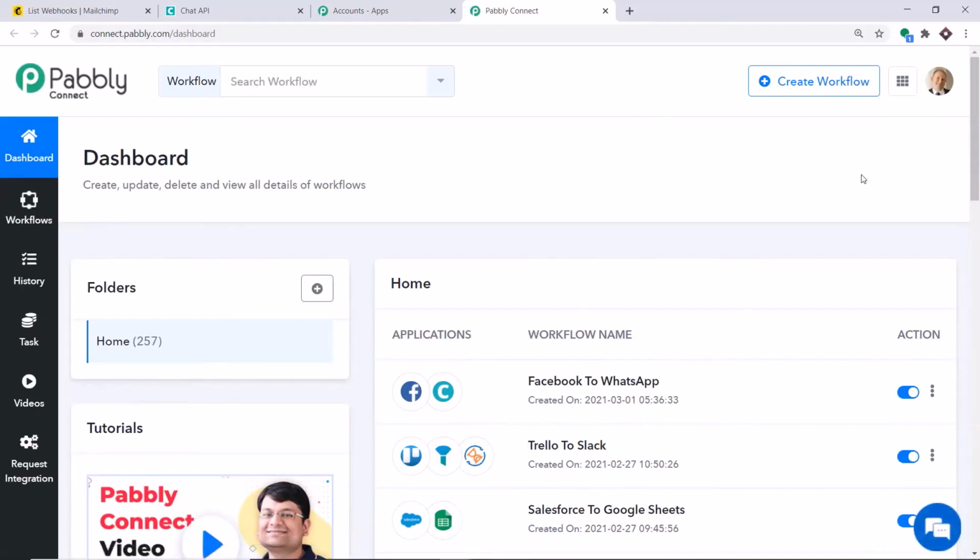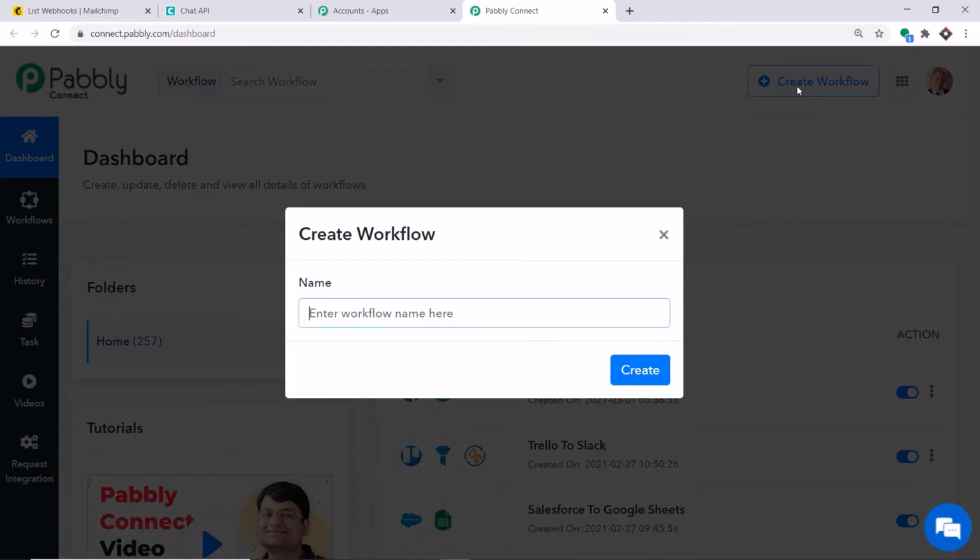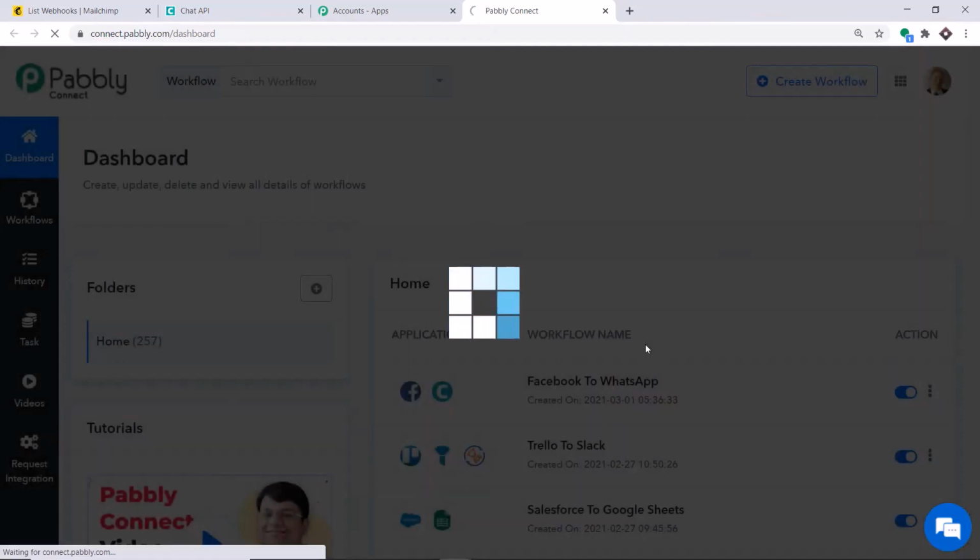Okay, so at the top right corner, you will find a button, create workflow. Click this. A dialog box appears in front of you. It is asking you to give a name to this workflow. I'm going to give it as Mailchimp to WhatsApp. And then just click on create.